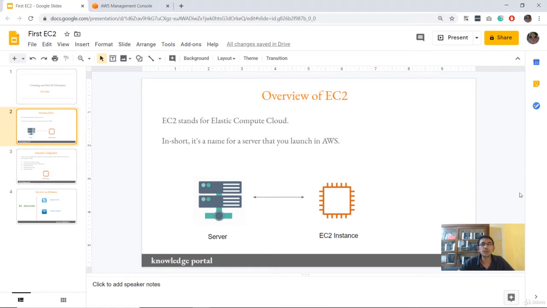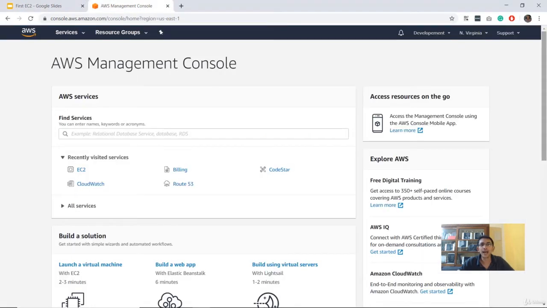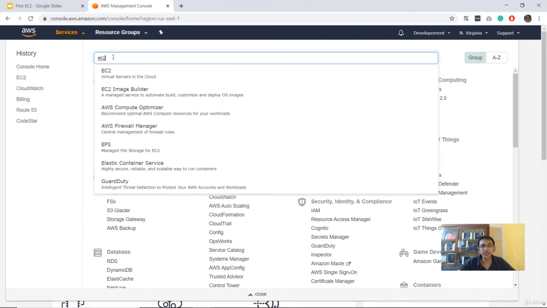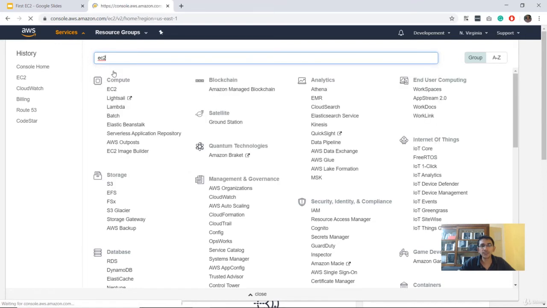So let's go ahead and create our first EC2 instance in AWS. Now, I'm already logged into AWS. So let's do one thing. Let's go to Services, and within Compute, you see that you have EC2 over here. You can click here, or you can even type EC2 and it will auto search it for you. So let's click on EC2 over here.